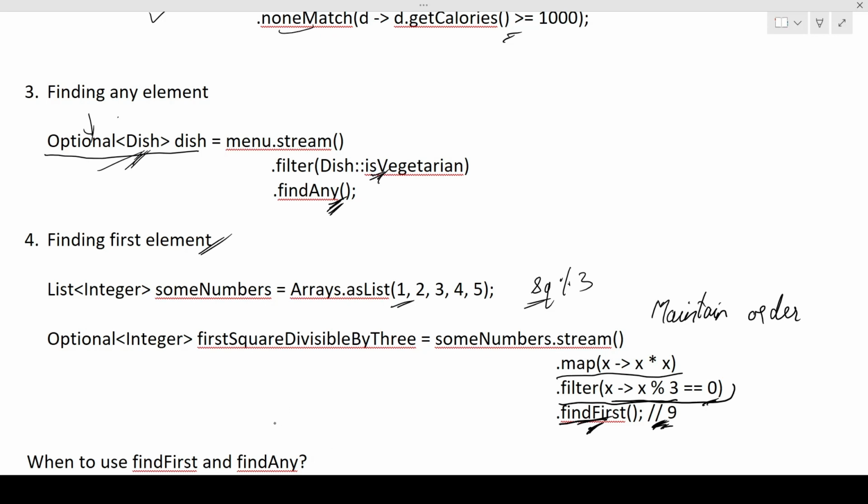So when do we use findFirst and findAny? Can you tell me some scenarios where we would need each? findAny is also basically doing the same thing. We want any object, we are okay with any object, but with findFirst we are saying we want the first object. So can you tell me some scenarios where we would use this? That is a question for you.